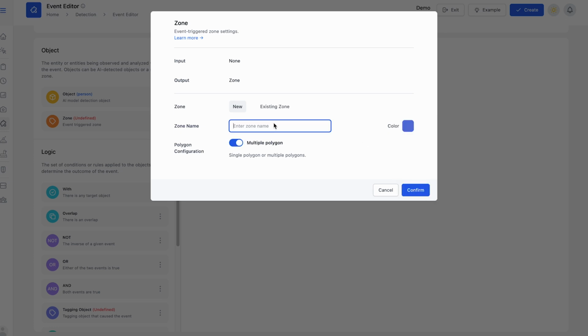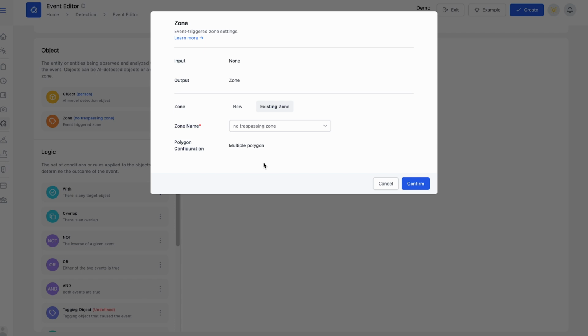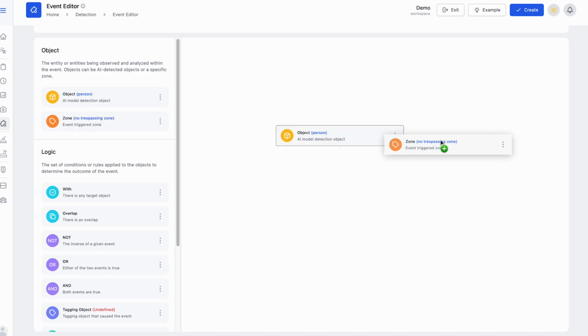Let's make a new zone and call it the no trespassing zone. It's best to give the zone an intuitive name in order to easily identify what it's for whenever there are multiple zones in the camera view. Now, if we want to close the zone menu and reopen it, you can find our newly created zone in the existing zones tab. Let's drag our newly created zone into our workspace.